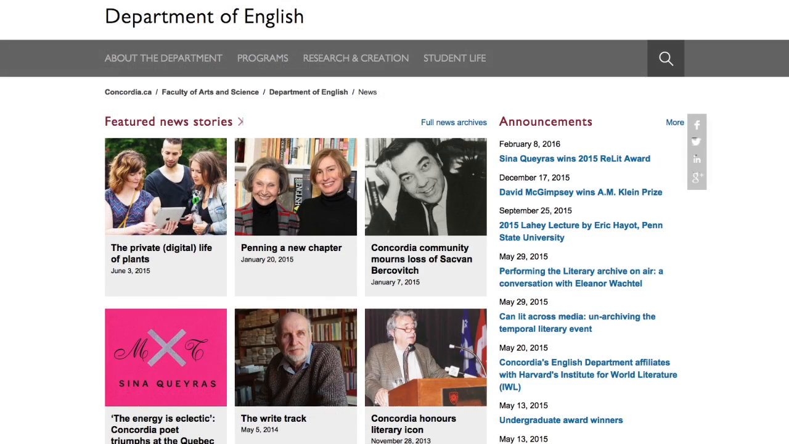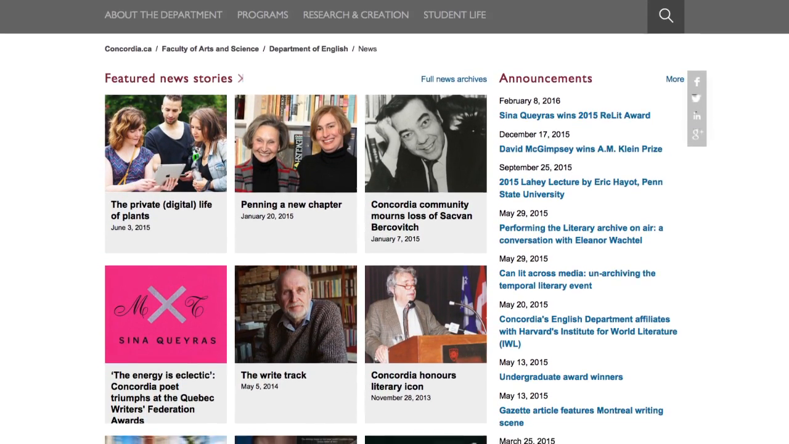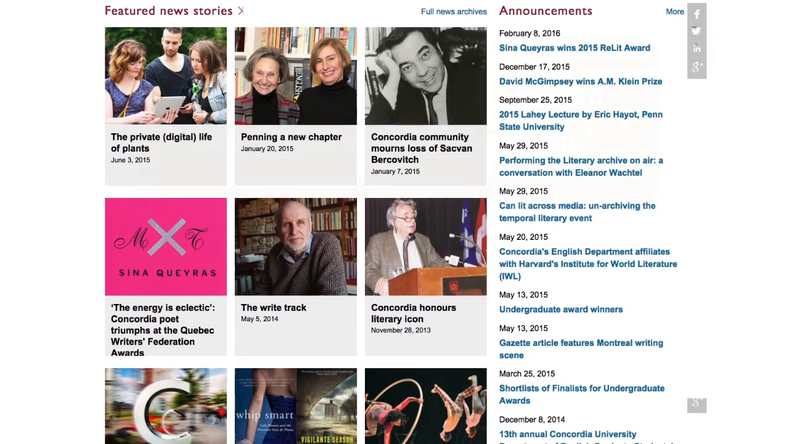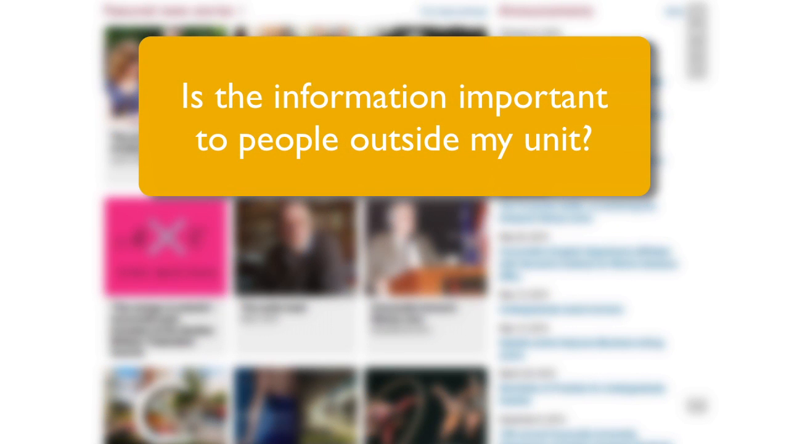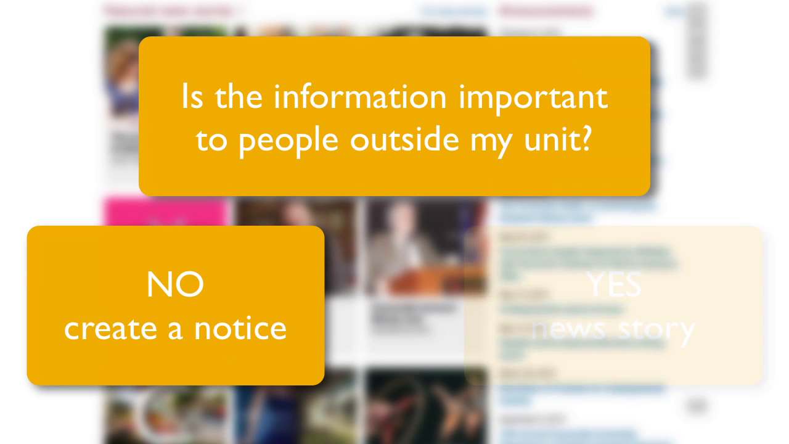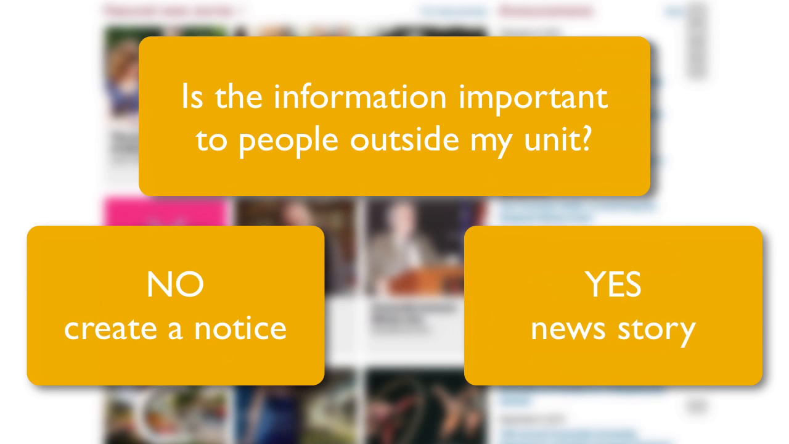If you are unsure whether your information should be a news story or a notice, ask yourself the following question. Is this information important to people outside my unit? If no, create a notice. If yes, then you should work with your comms advisor or the news team to create the news story.